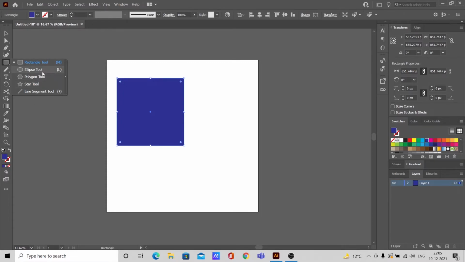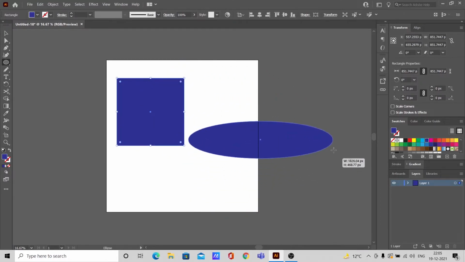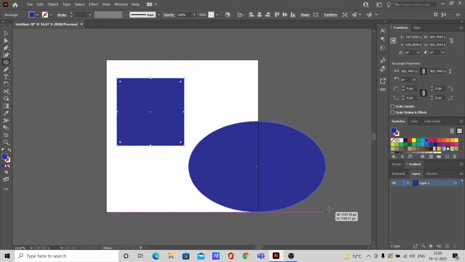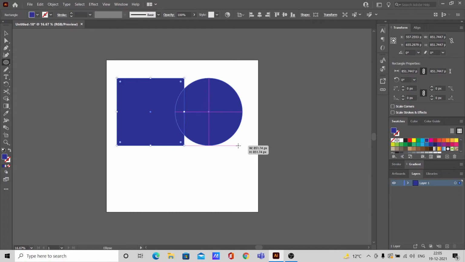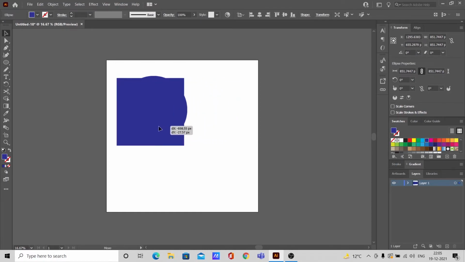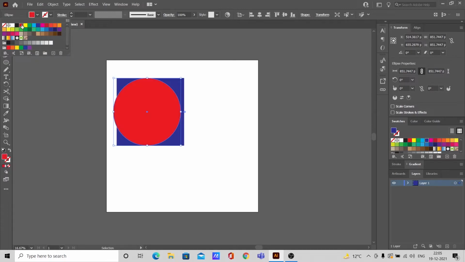I want a circle. So the ellipse, if I just drag it, I can create any sort of shape which goes with circle and ellipse. But the moment I press Alt and Shift, I form a perfect circle. So I'm just going to change the color of the circle.